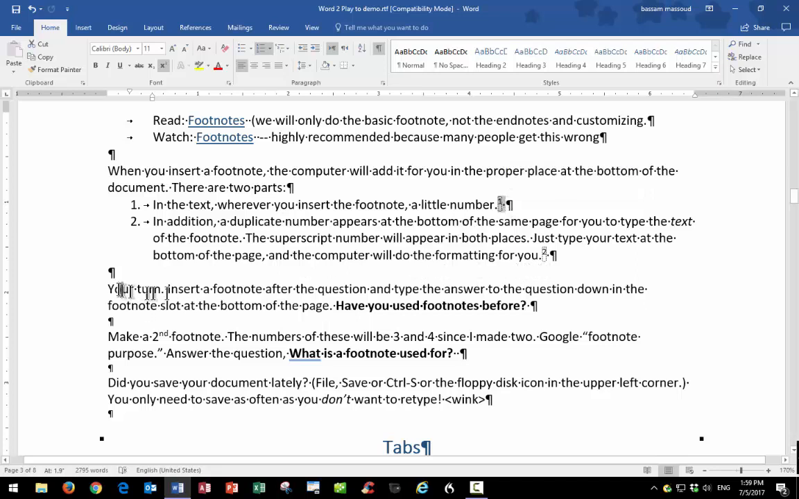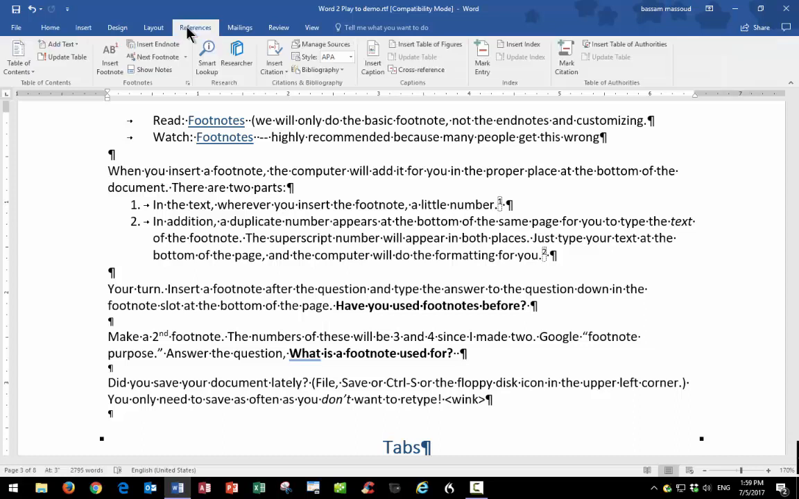So here, your turn. Insert a footnote after the question. Here's a question. Type the answer to the question. So I'm going to click here. Have you used footnotes before? And I'm going to go up to, what's it under? What's it under? I didn't tell you. Better go back and add that. It's under, I don't know. It's up here somewhere, right? It's up here somewhere. You can find it.